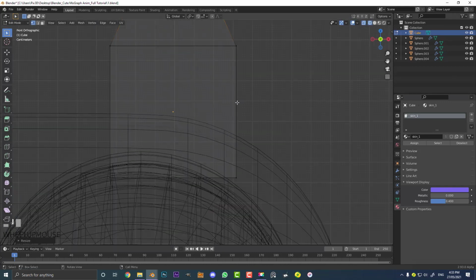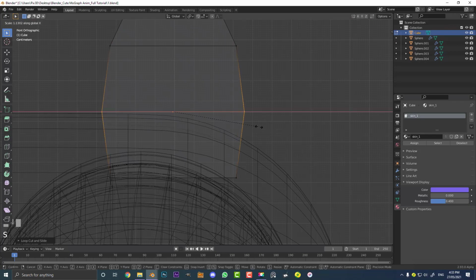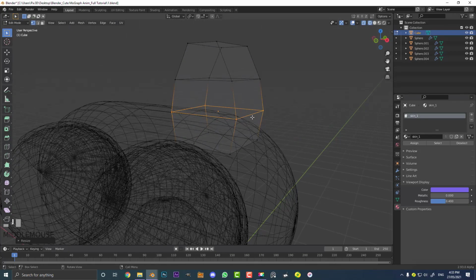Then you're going to hover the cursor over this edge here and hit Control R. You're going to see the yellow line appear. You're going to click twice. And then you can go S, X, and scale on the X a bit. Now you've got the start of an ear.